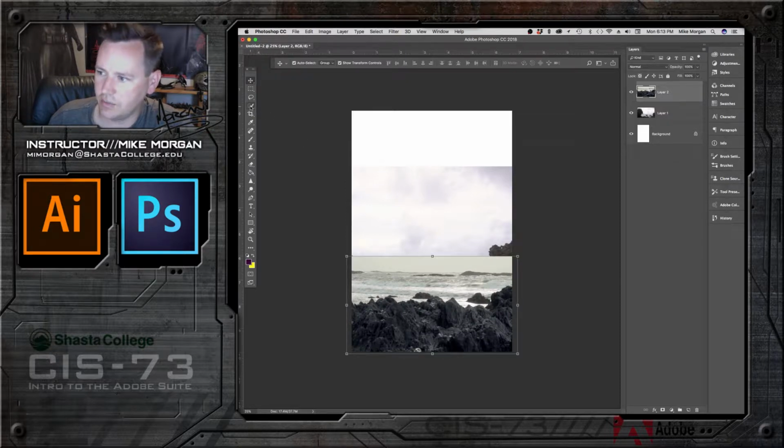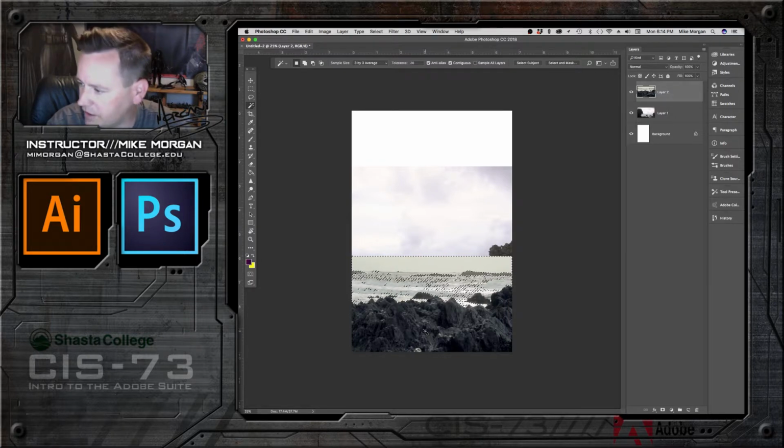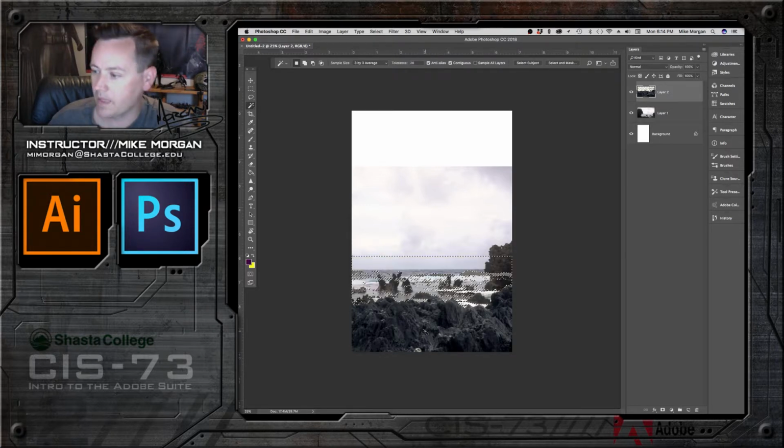So let's see what happens when I go to this tool right here. I'm going to hold down and select this magic wand tool. If I just click like that, it's not going to select everything I want to erase, but it did select a bunch of stuff, so I'm going to just hit delete and see what it deletes.